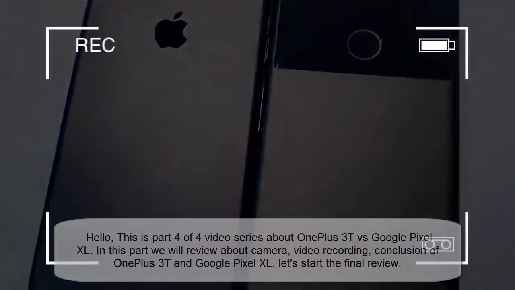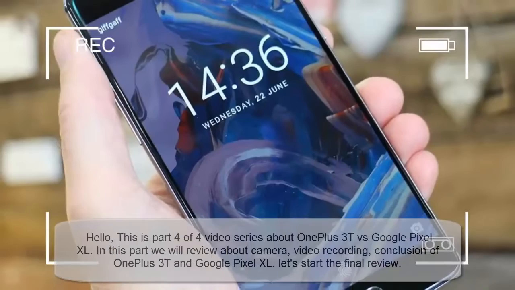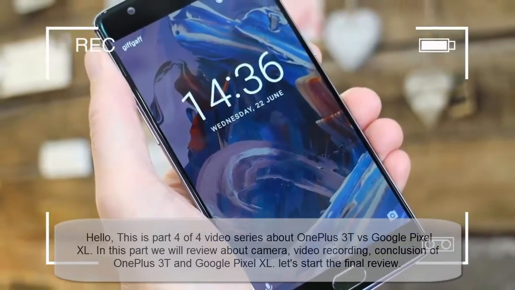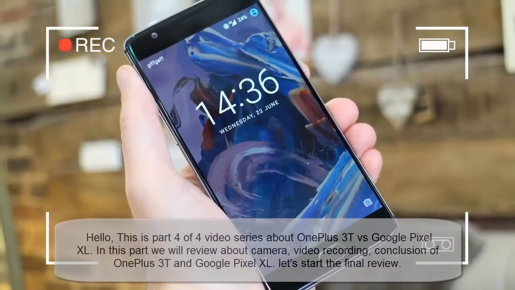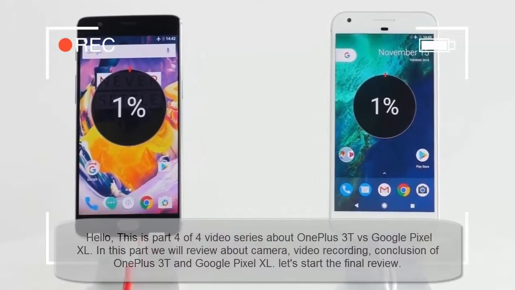Hello, this is part 4 of a 4-video series about OnePlus 3T versus Google Pixel XL. In this part we will review the camera, video recording, and the conclusion of OnePlus 3T and Google Pixel XL. Let's start the final review.